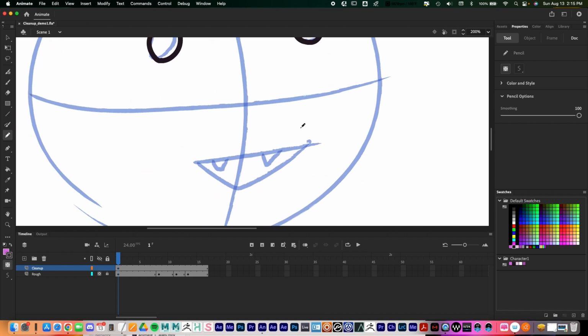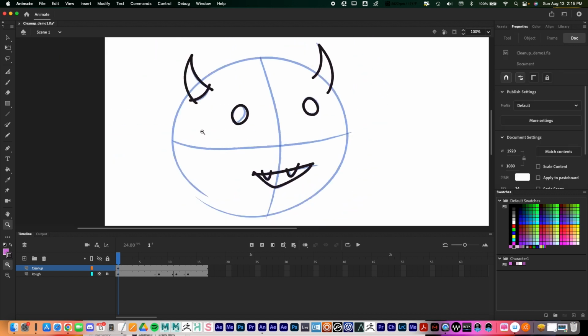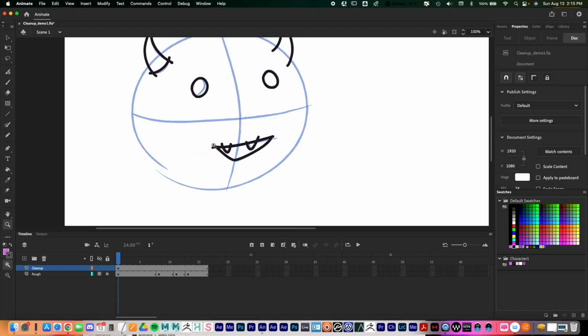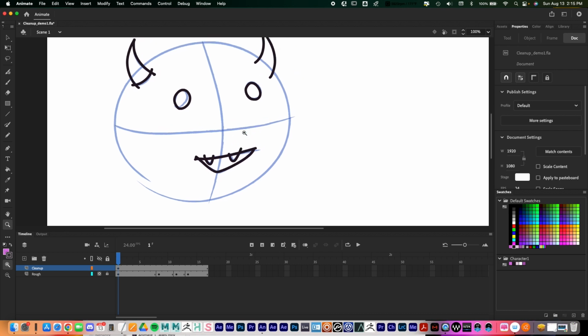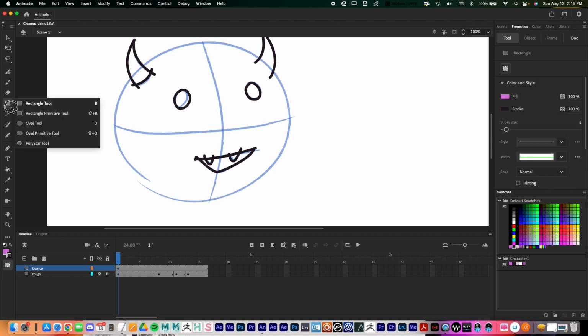Okay, I'm just going to keep moving through the character here. Okay, so I have a lot of the character drawn here. And so something I'm going to do here is I'm going to mix this up just to kind of show you that you don't have to use the pencil tool for all this. Is I'm going to switch over to the rectangular tool and go over to oval.